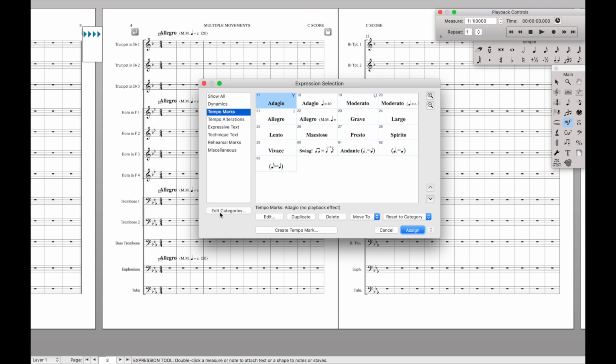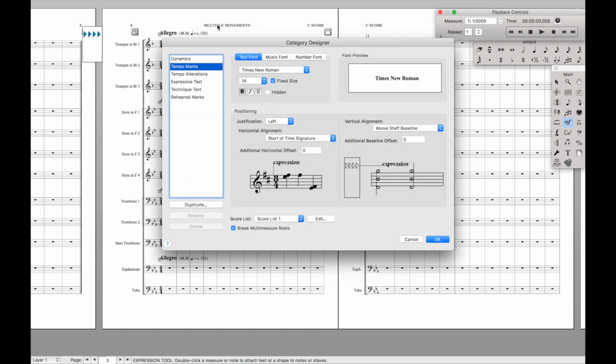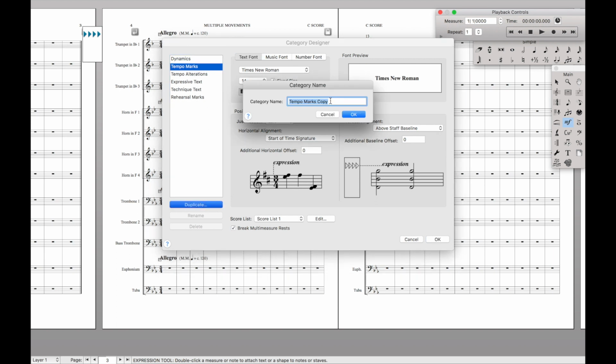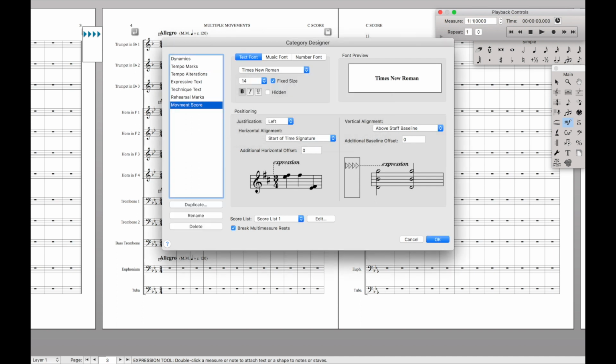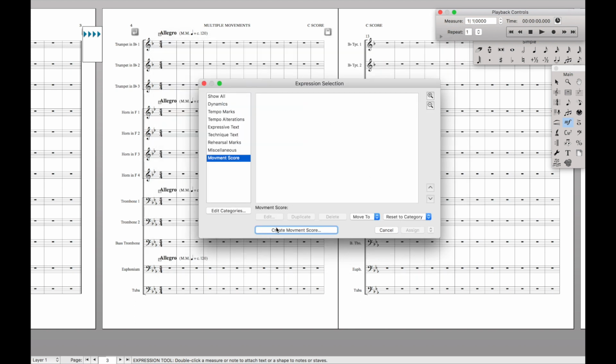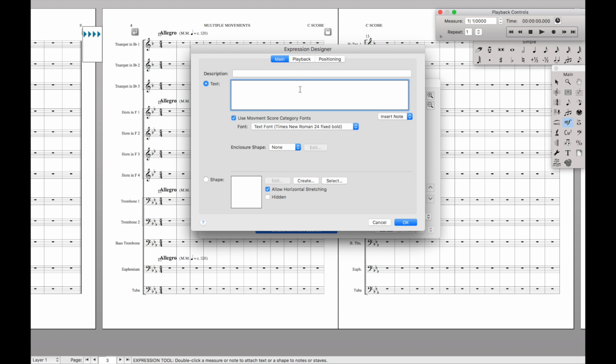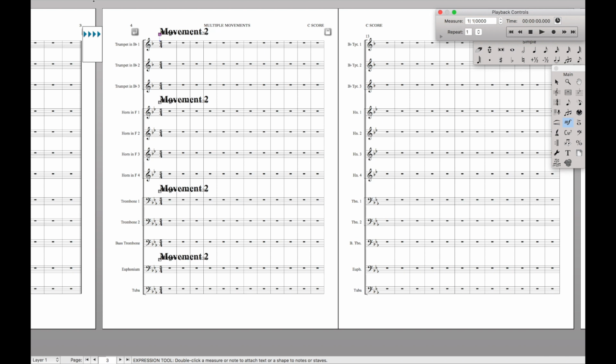I'm going to create a new expression category, and that's based off the tempo marks. I'm going to call this movement score, because this is going to be the movement that appears in the score. Fixed size, good, 14, yeah, good enough. No, let's make this 24, why not? It'll probably look bad. And create something in here. I'm just going to call this movement 2, nice generic name, hit enter. So now we have movement 2 over there, and we have this in the score.